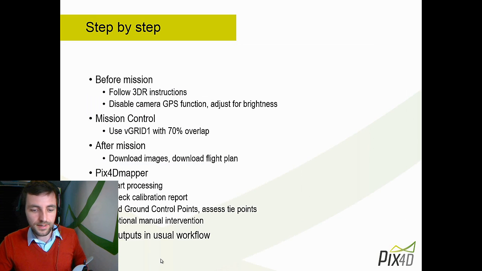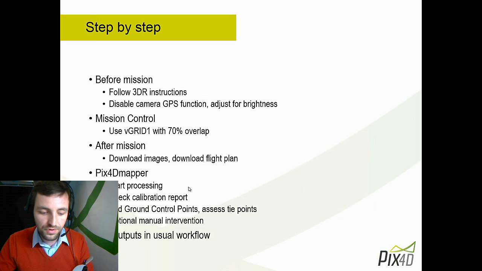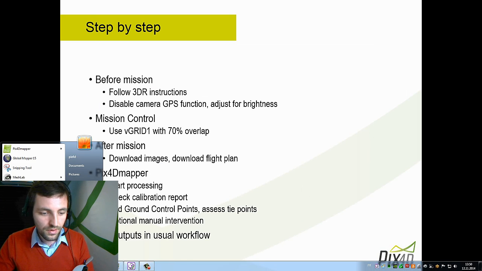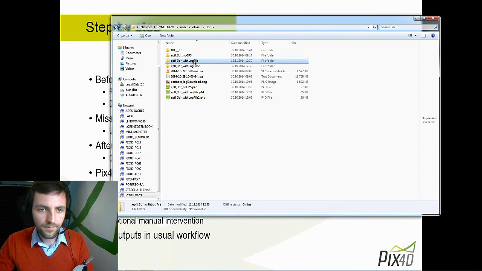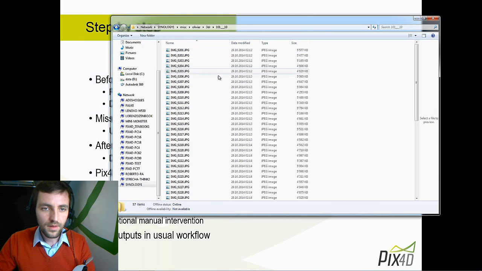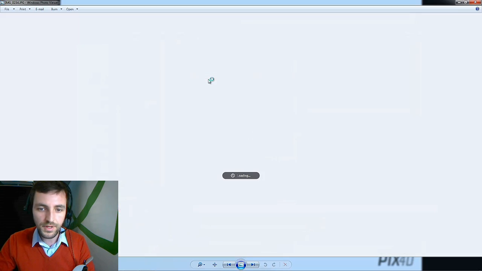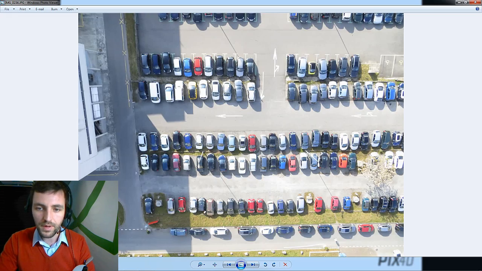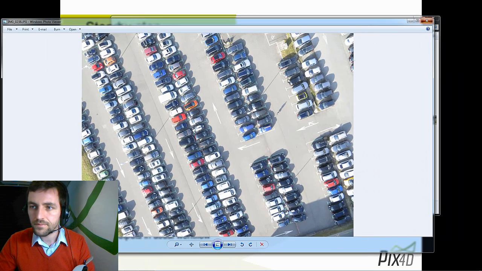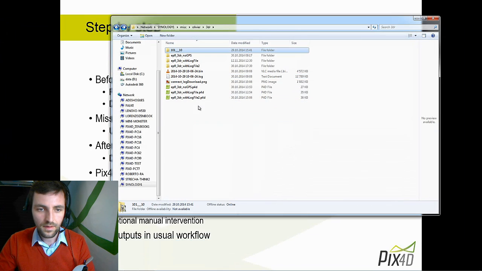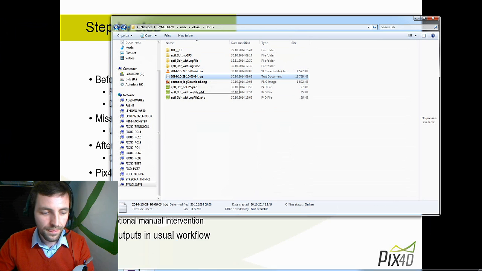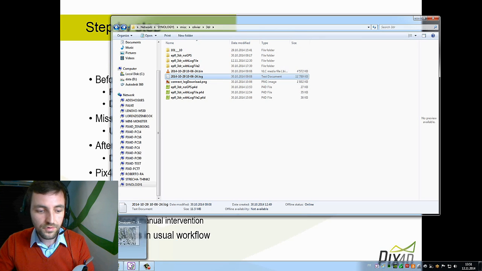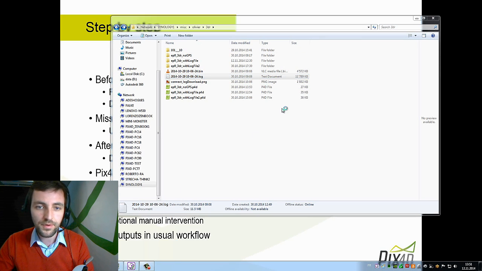Once this log and the images are downloaded on your computer, so this would be the images of my mission. You can visualize them one by one. And there you can see the log file of my flight, which is this log file there. So then the only thing you have to do is to start a new instance of Pix4D Mapper.